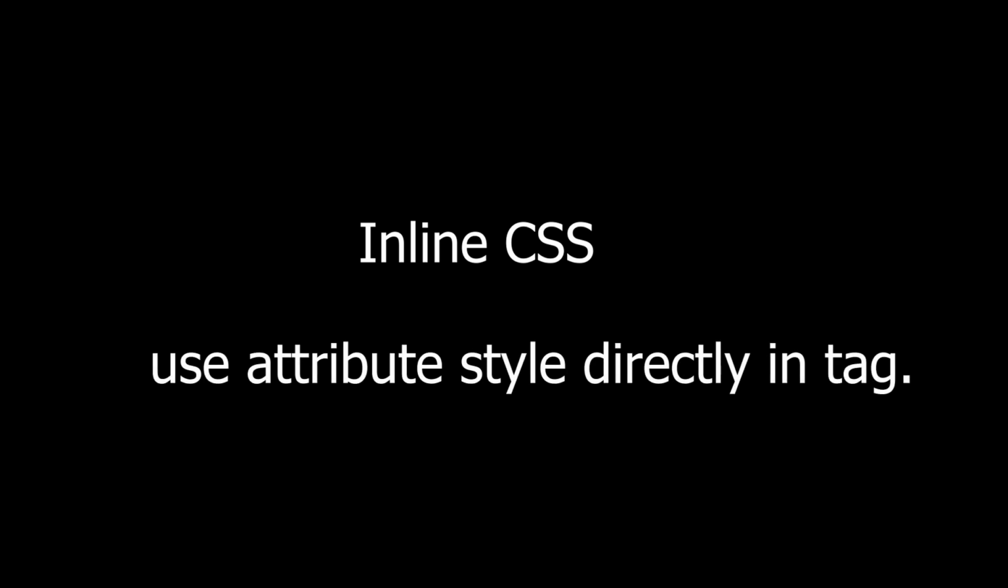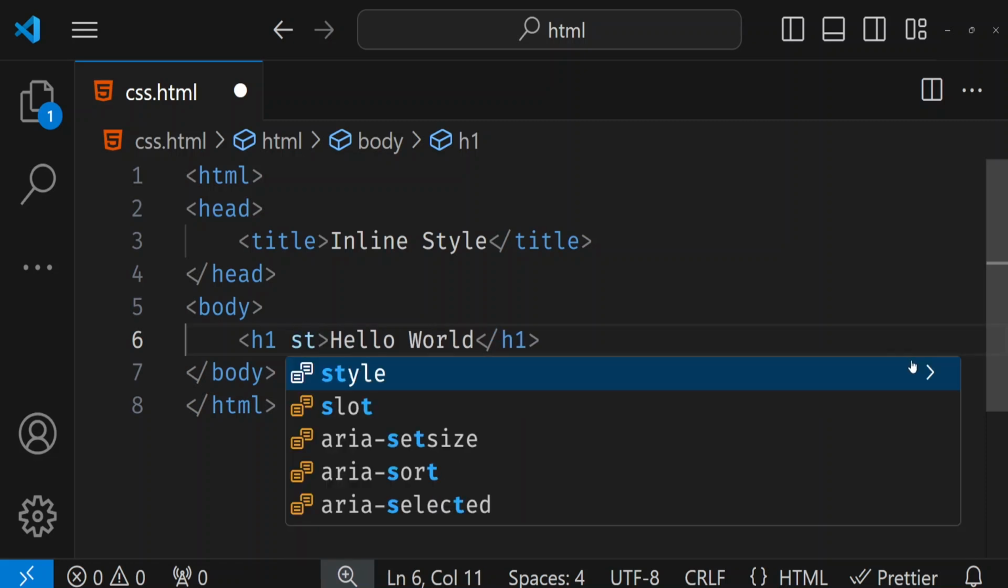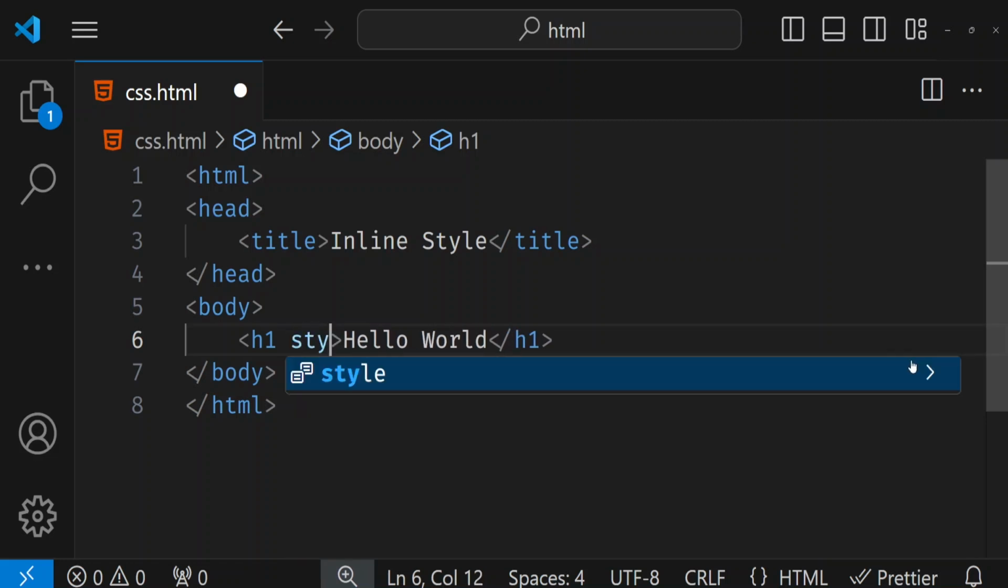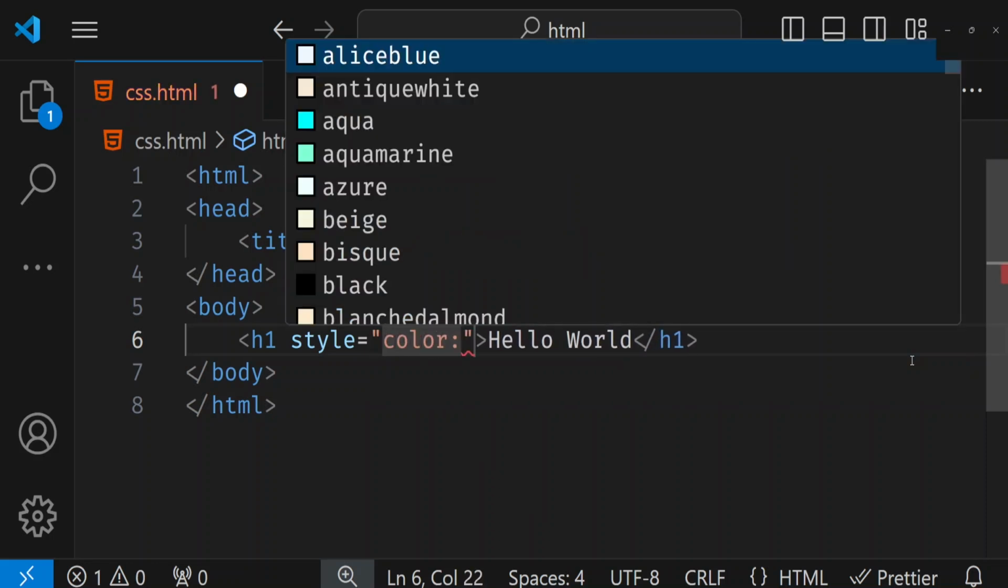This is the easiest and fastest way, but it's not used that often in big projects. You write CSS directly inside the HTML tag. Let's say you want to make a heading red. Here is how it looks. Here in the H1 opening tag, we can directly use the style attribute to add some style for the H1 element. Easy, right?